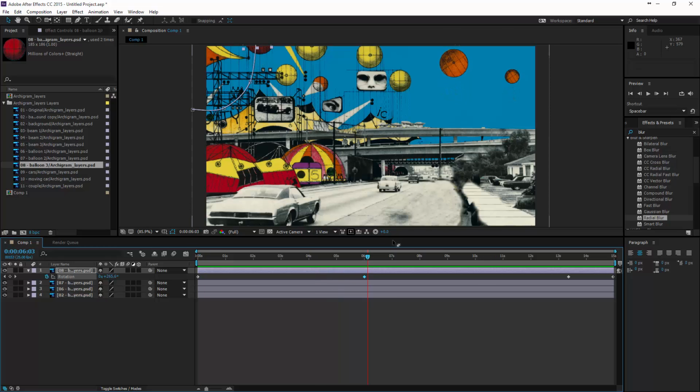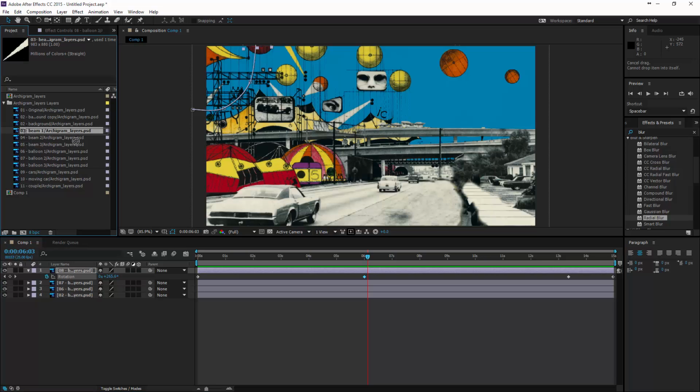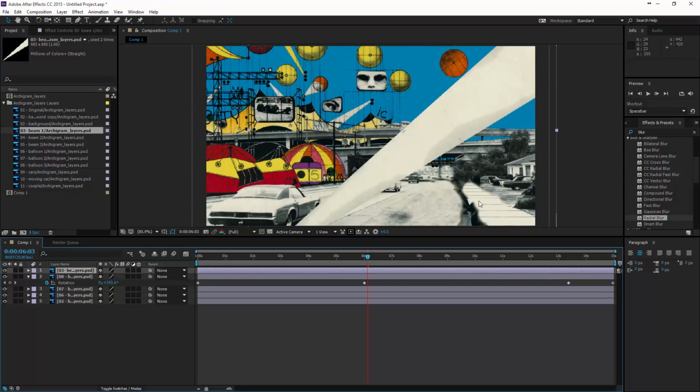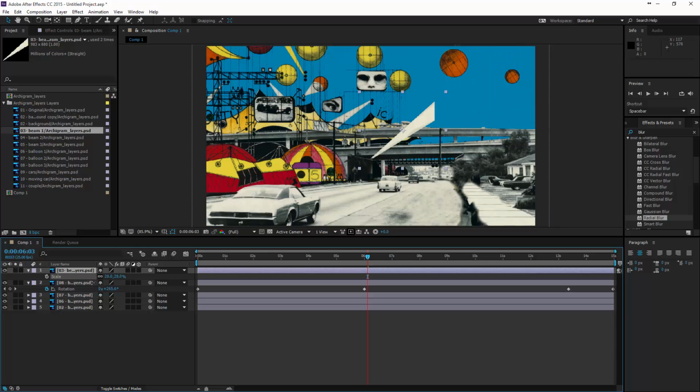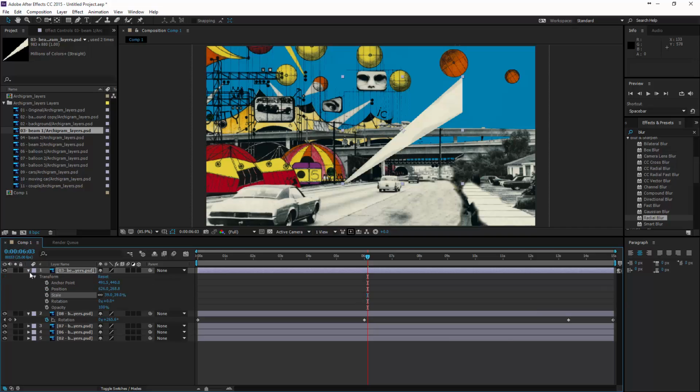Okay, so with the balloons in place, what we're going to do now is put the lights in. So we're going to drag beam 1 in and just drop that and push S for scale, I'm going to bring this down, and now because we want to rotate it around this point, if we bring down our options here and rotate it, as we can see it rotates around the center and not the point at which the light starts, which is what we want.